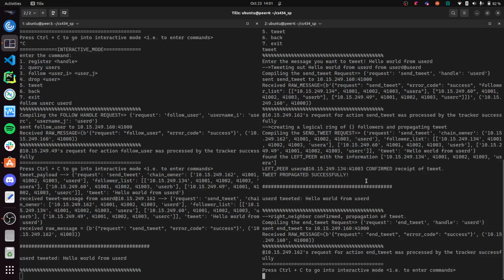And then as the tweet makes its way around, once it is received again by user D, it prints the following message: tweet propagated successfully, and then prints the tweet itself. User D does not print the tweet until it is propagated through the entire logical ring. Once the right neighbor of user D confirms that it received a tweet by forwarding user D's tweet to user D again, user D sends an end tweet message to the tracker.